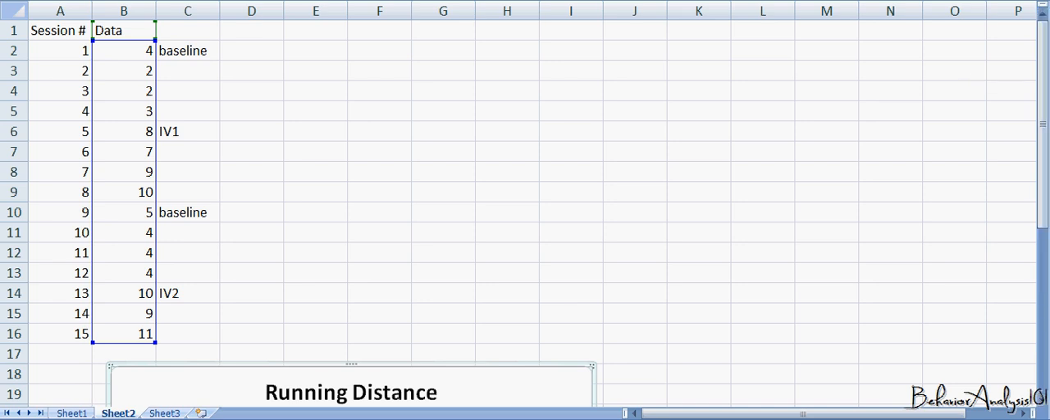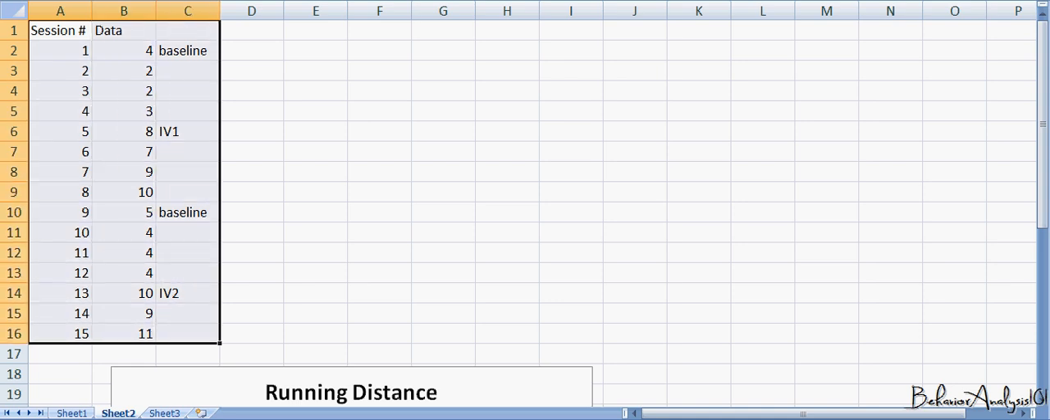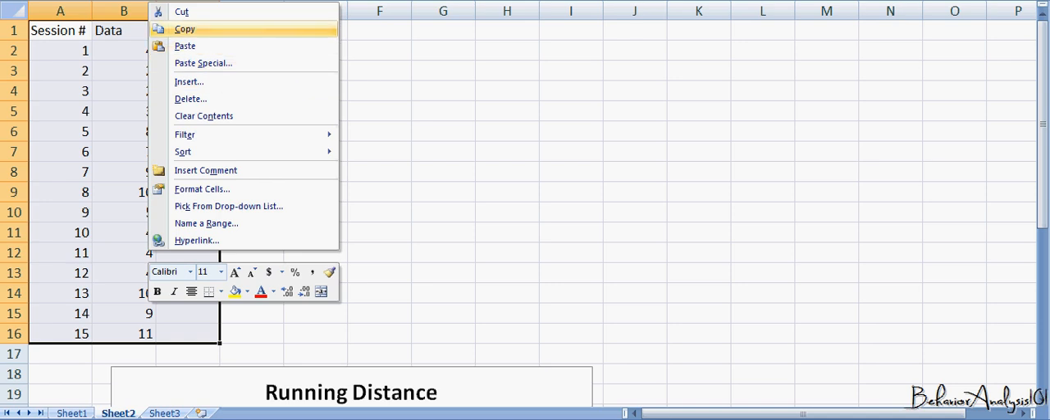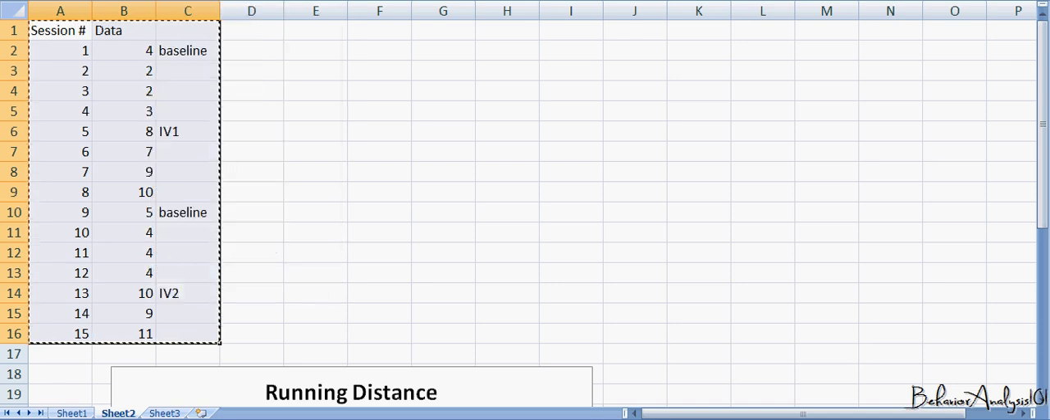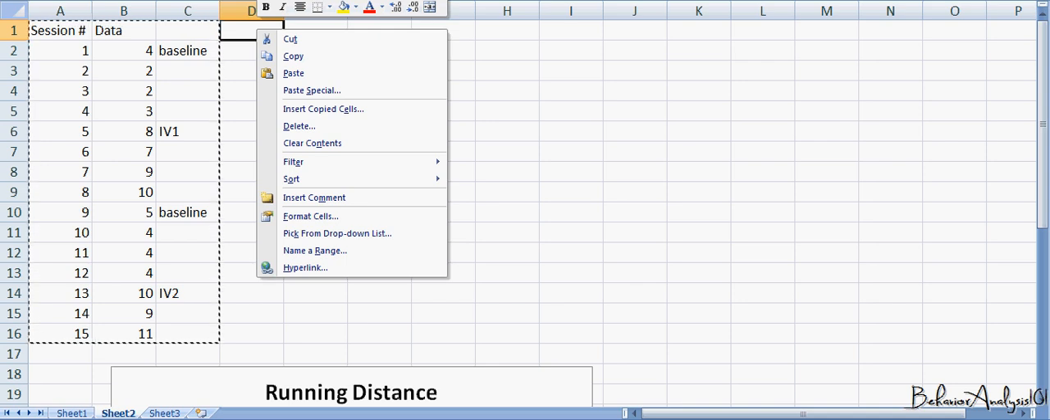Come up to A1, which has session data. Left click on it, drag your cursor all the way to the bottom of the data and all the way to cover all that. So once all of that is selected, I'm going to right click, select Copy, and in cell D1, select with one left click and then right click 1 time. On the drop down menu, select Paste.